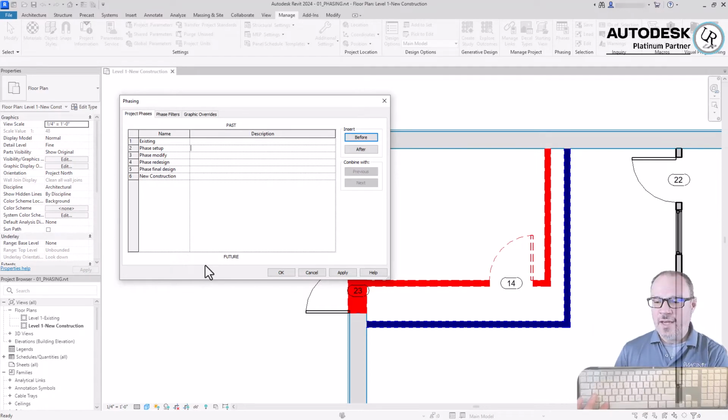But if it is a base project that you're working on and it's going to be completed in one condition, using the new construction and existing phase makes the most sense. Only use multiple phases when it is required.